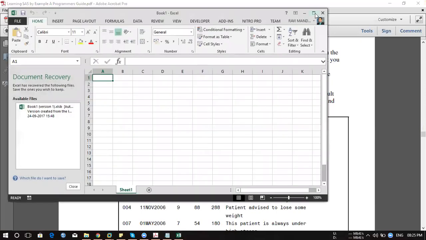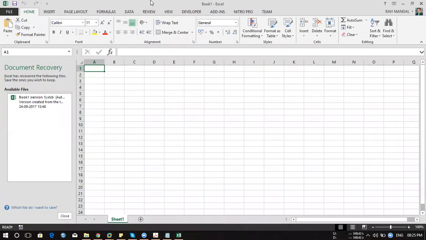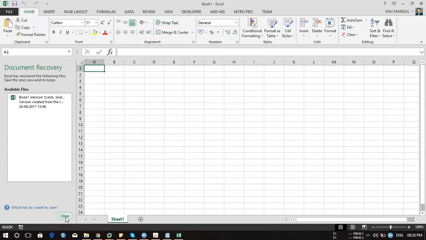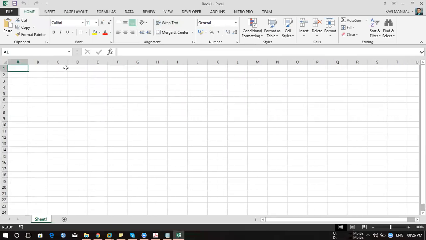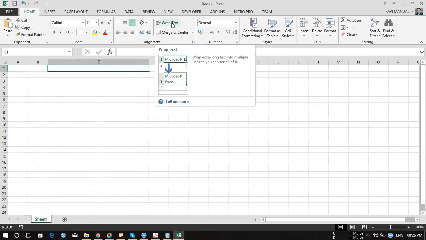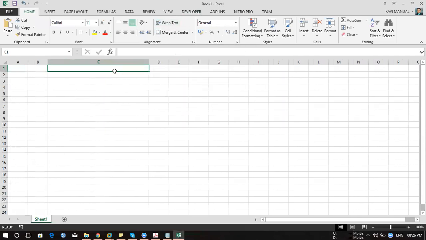This option, wrap text. This flow option works the same way. Got it. If you specified your length like that, and you wanted all values to be in that particular specified length, you will go ahead and keep wrap text, correct? Everything will get adjusted based on the length.